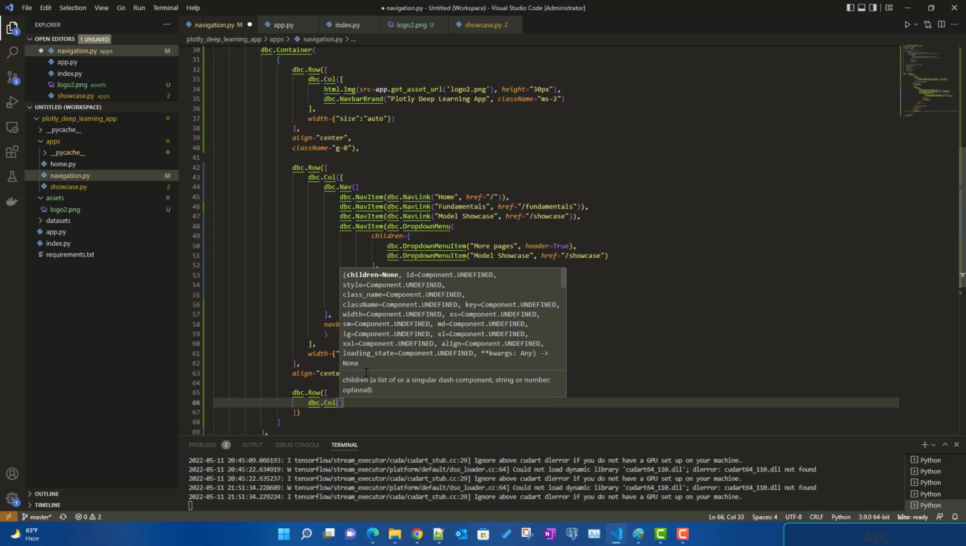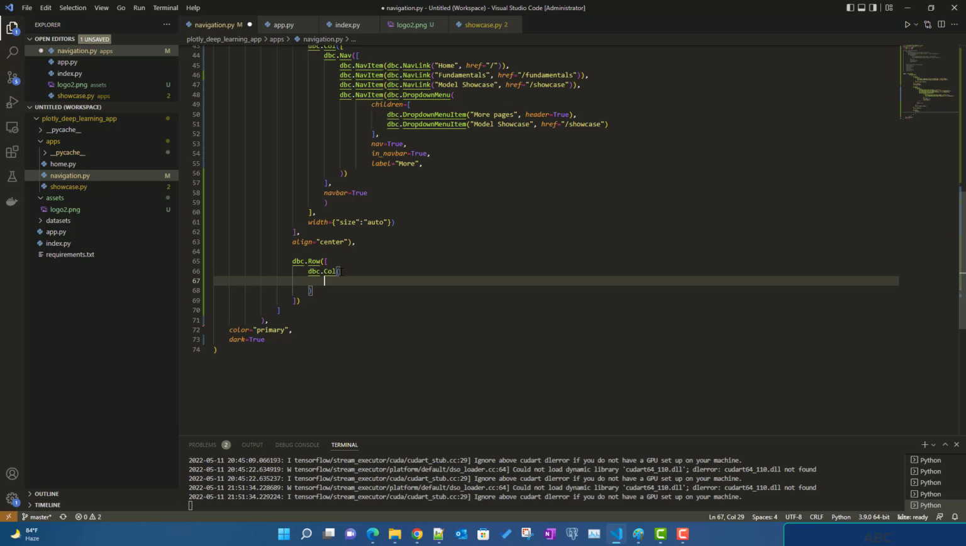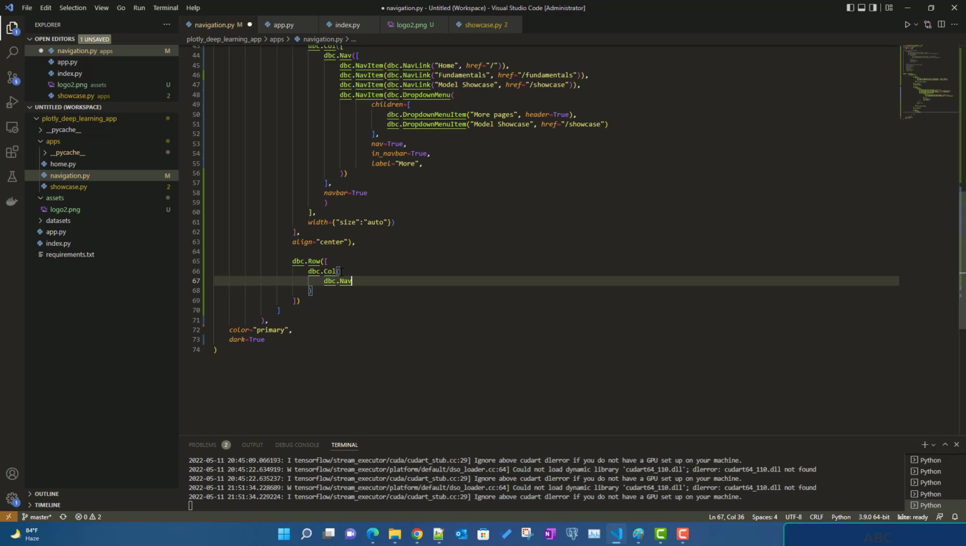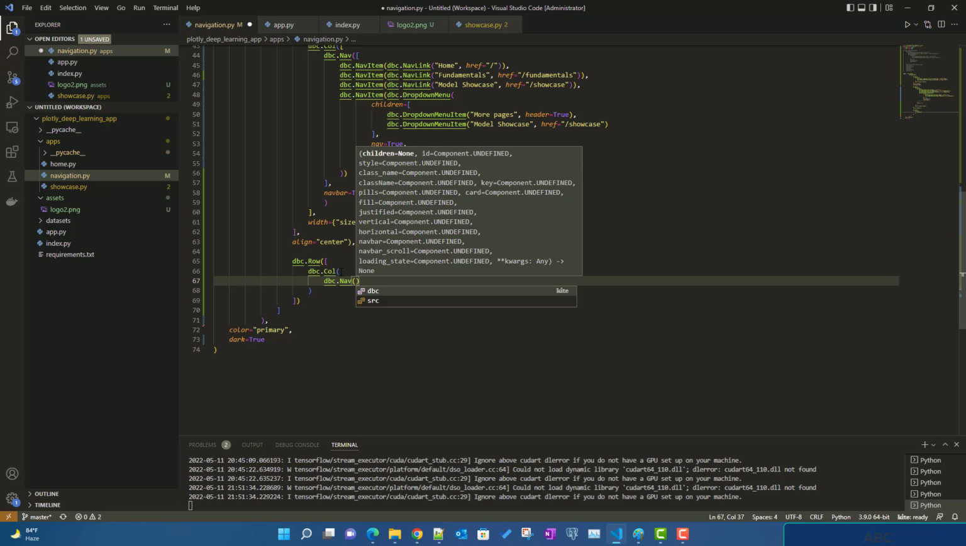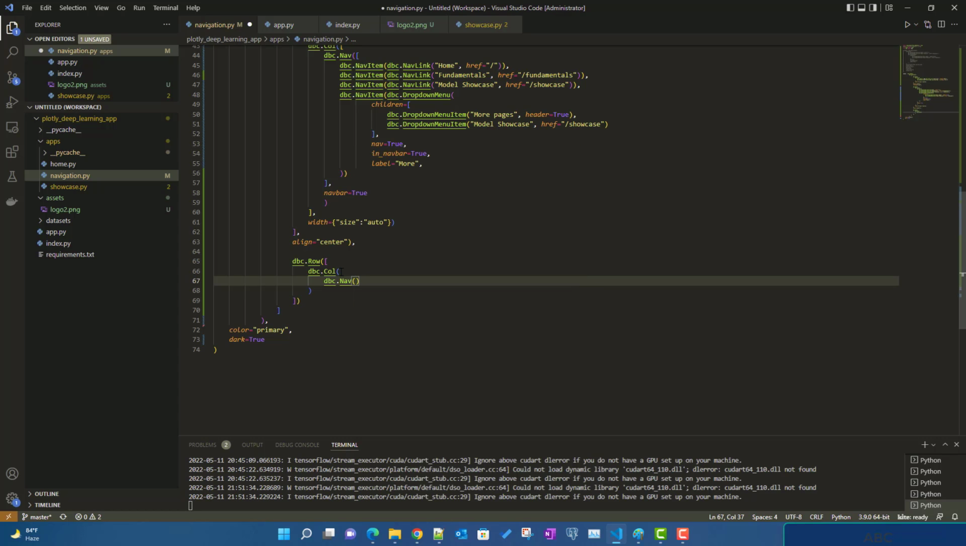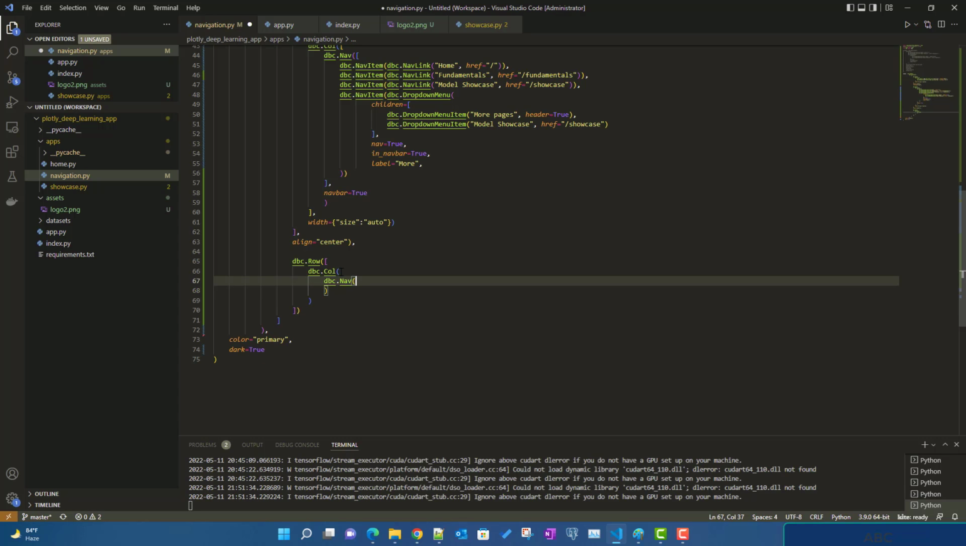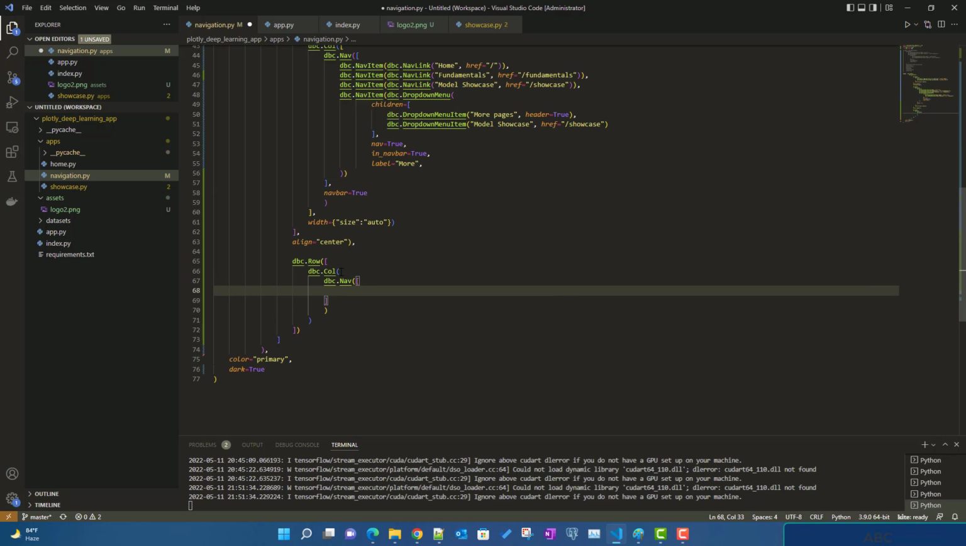So what I'll do is, inside the Col I will have a dbc.Nav over here. Okay, and inside the nav, as I'll be creating multiple elements, I'll just create an array over here. So let me do that one here. Okay, so here I need to create those social media icons, right?